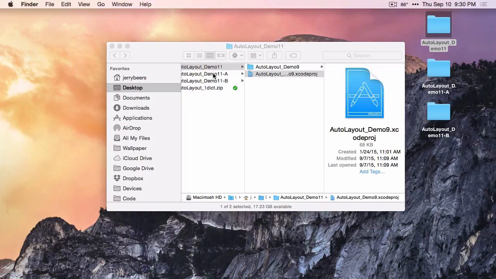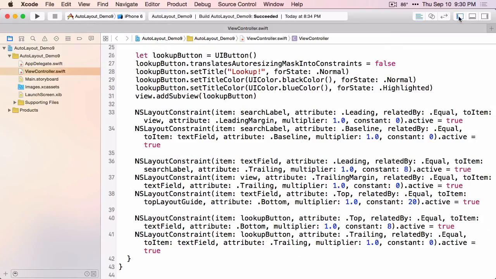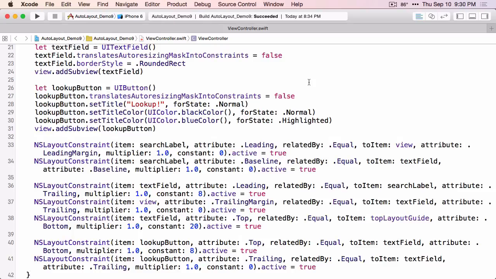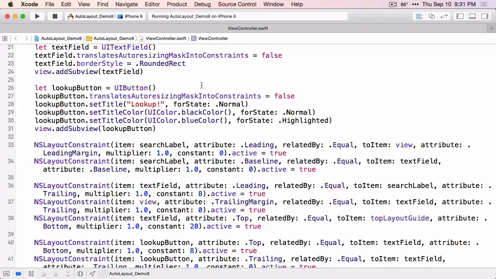Okay, let's look at the second one here. And let's build and run this. Okay, this isn't what we expected. We wanted the search label to end here and the field to start a standard distance away from it. And right now the text field is a lot smaller than we expected and all the way over to the right. Let's see if we can figure out why that's happening.